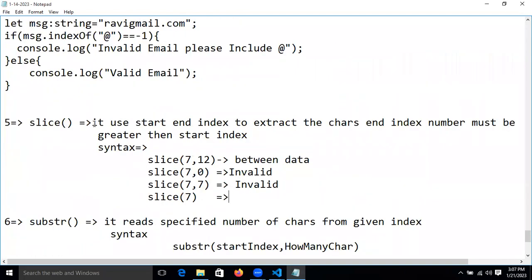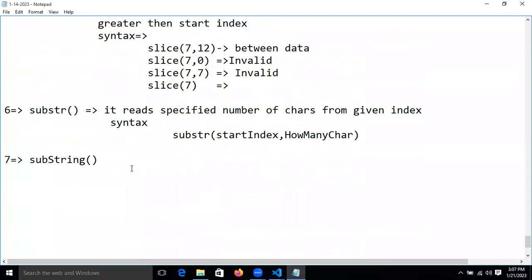And what is it doing? It starts at the index to extract the characters. Now we will see these things. Now let's get more clarity about substring, guys. More clarity about substring.